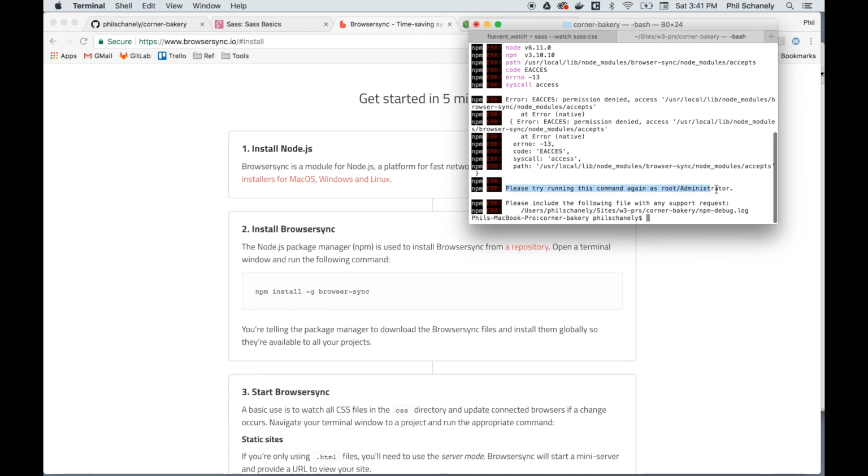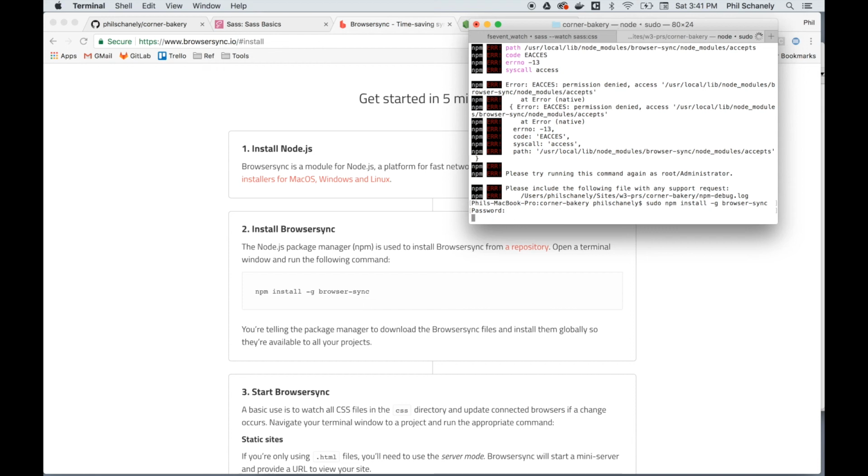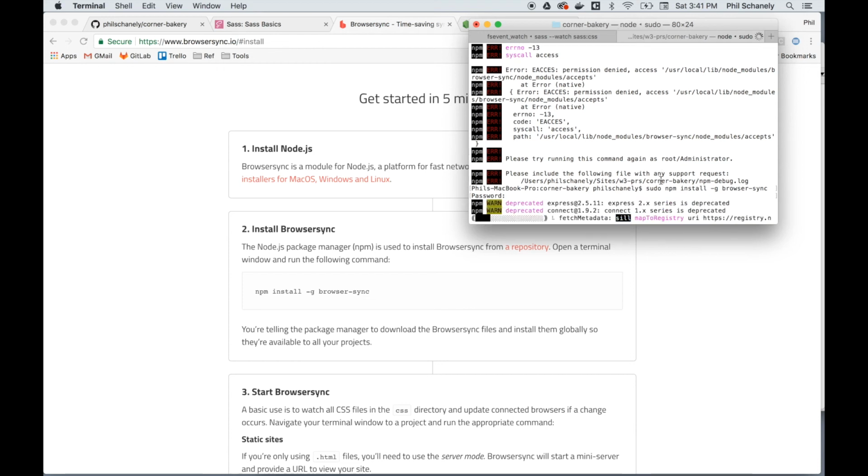Yeah, it says, please try running this again as the root administrator. So yes, I do need to go sudo npm install -g BrowserSync. And it's asking for my password. Done. Okay, yeah, so just a few little commands, and we're really able to do a lot through the terminal here. But we're just using the Node Package Manager to install BrowserSync right now.